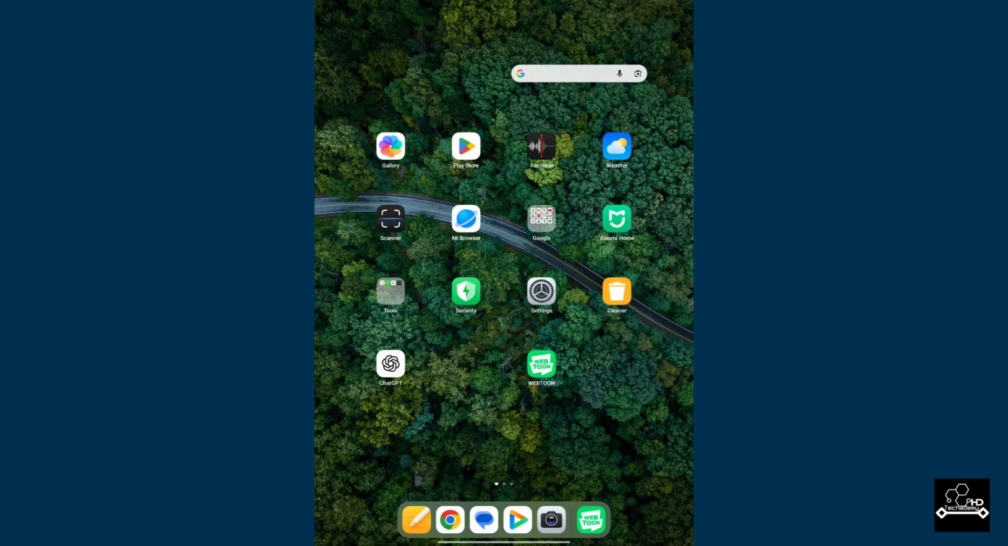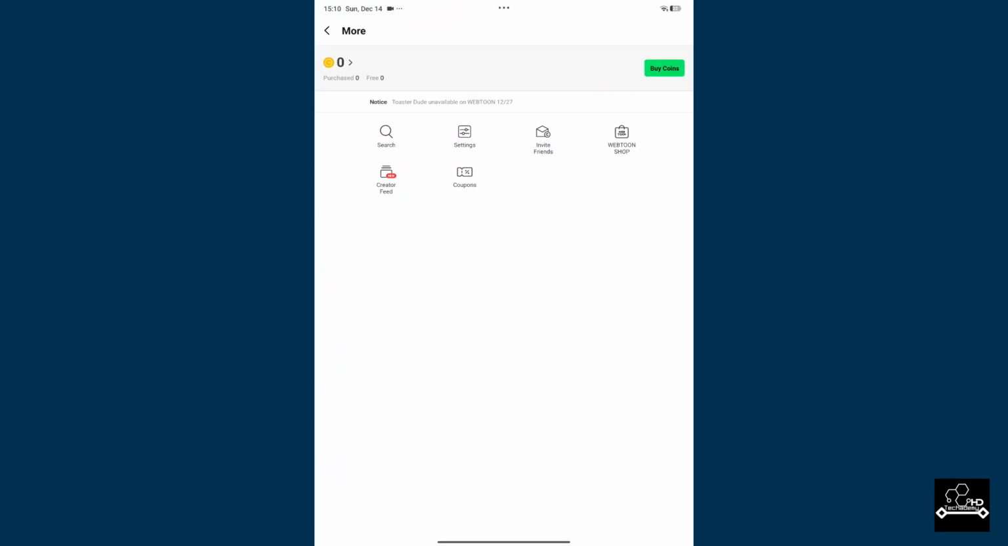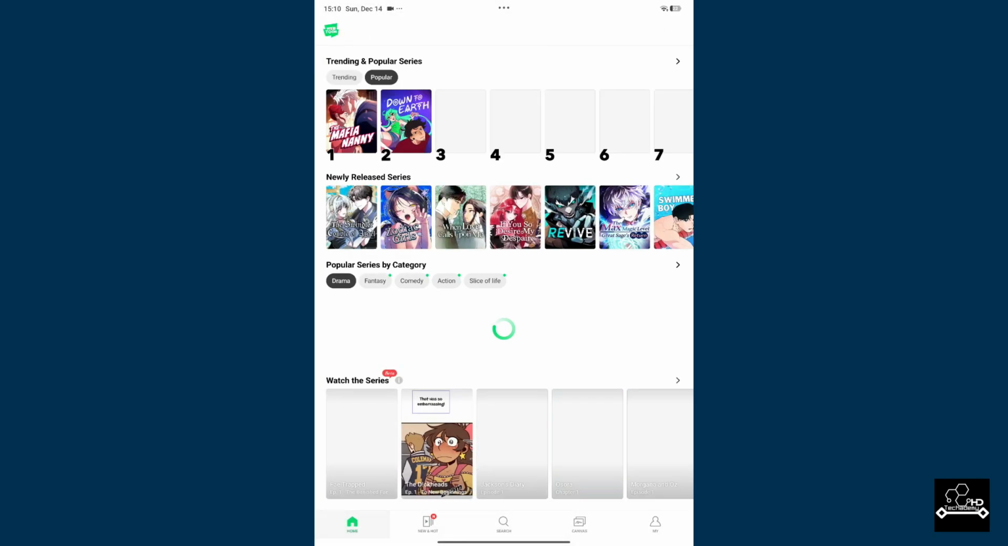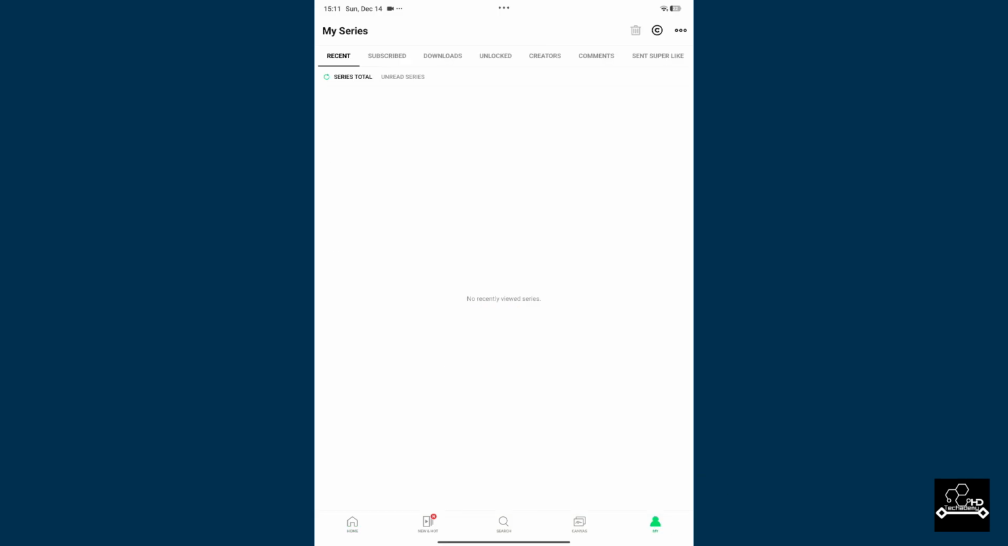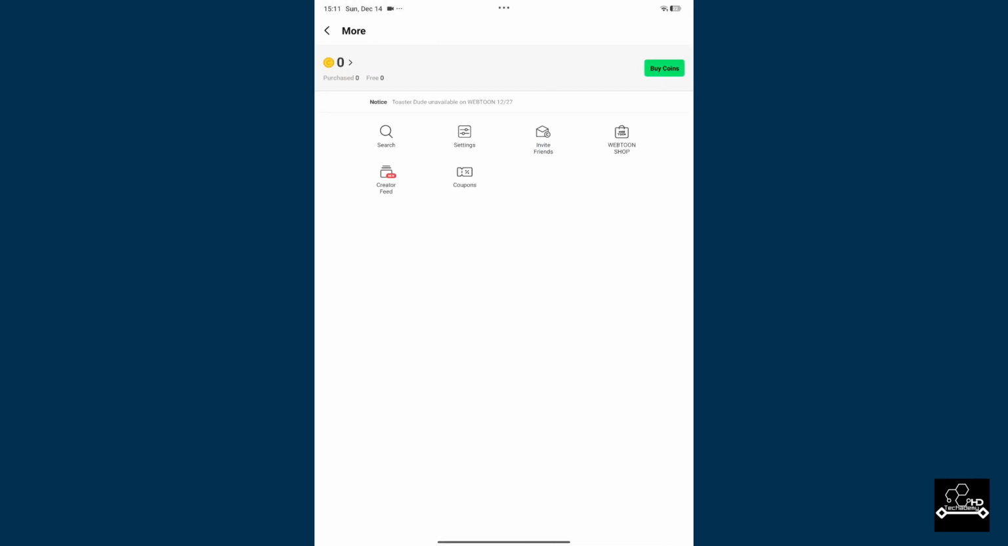First of all, open the Webtoon application on your device and make sure that you're inside the main homepage logged into your account. From the homepage of Webtoon, go ahead and tap on the My button at the bottom right corner. Once you're inside the My menu, go to the top right corner and tap on the three dots. Now, click on Settings from the options.